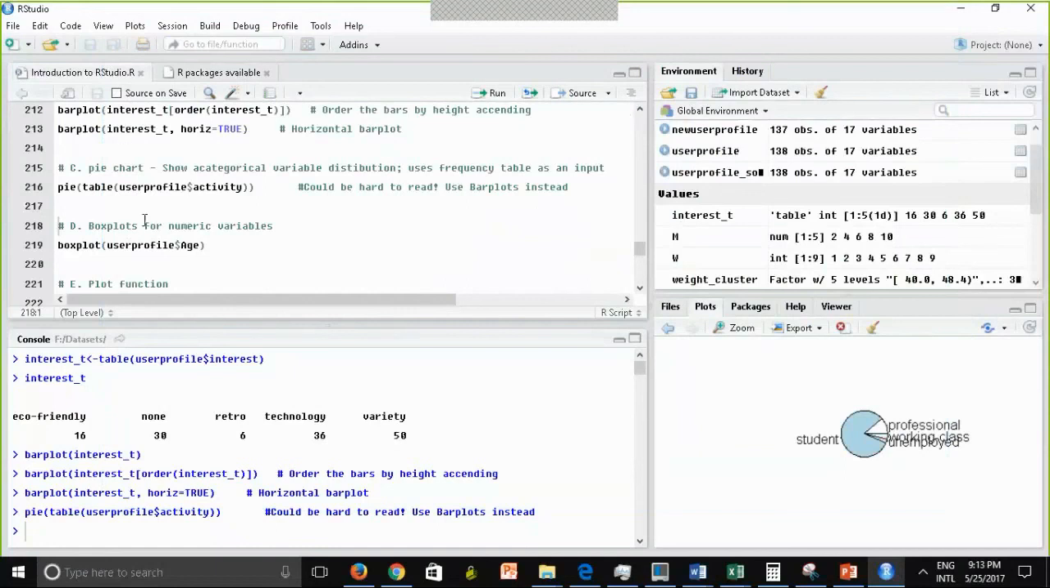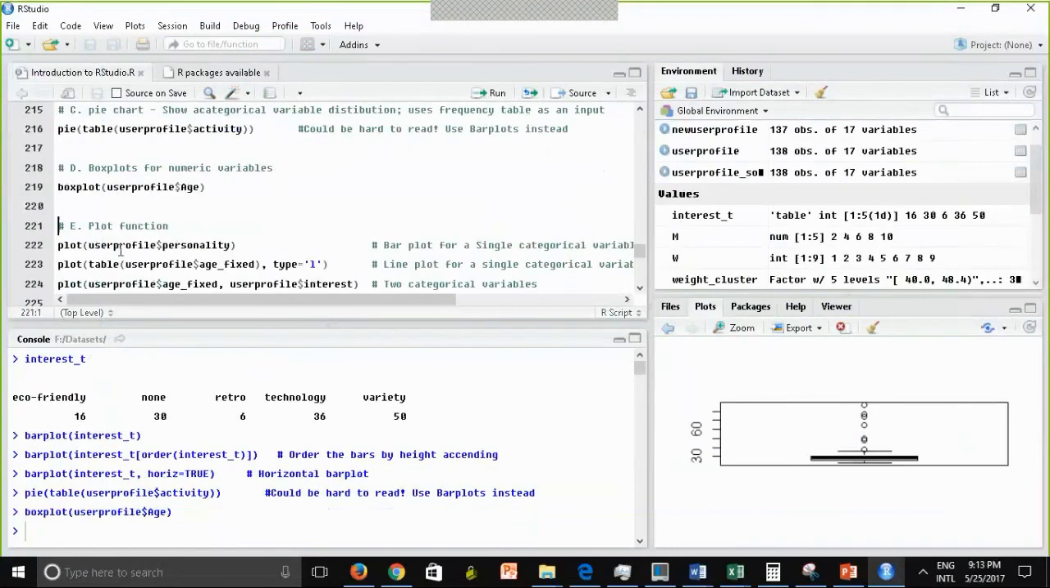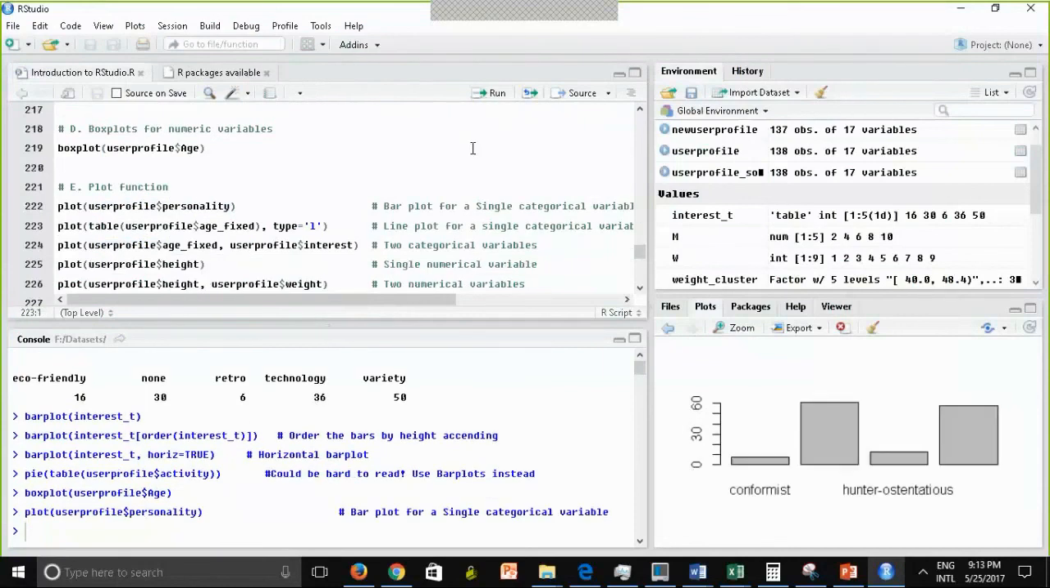And this is a box plot. This is for numeric variables, right? Box and whisker plots. Now here, this is a generic plot function, just generic. Here is going to be my input parameter, right? This is a categorical variable, right? Personality is a categorical variable. It's going to do the bar plot for me, right? Age variable is numeric, right? I can do the line plot, but here I have to specify type equals line. I have to specify it because if I don't do this, look at what's going to happen.